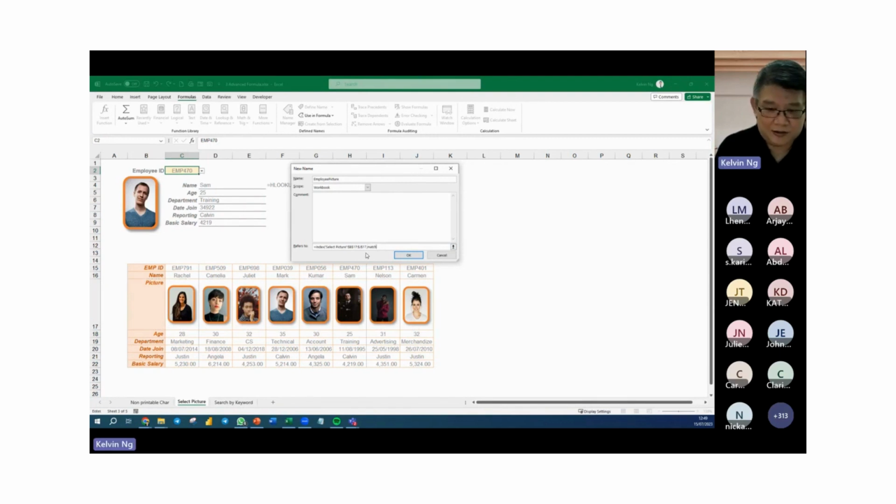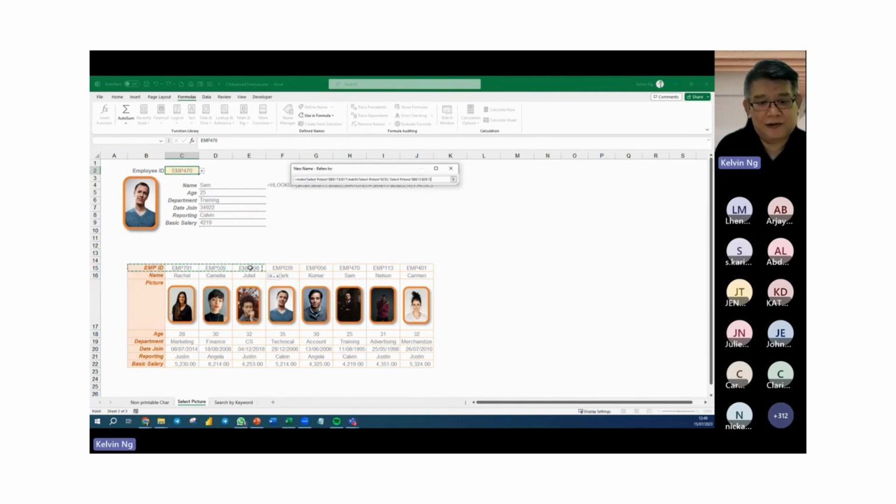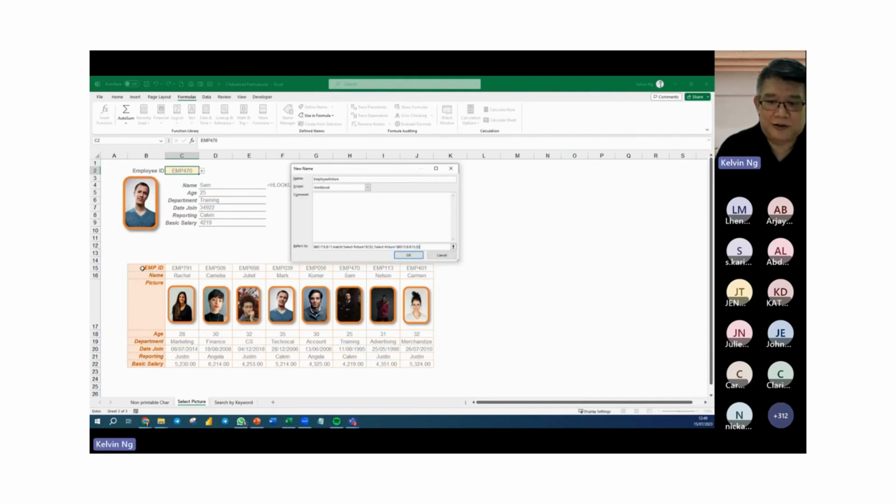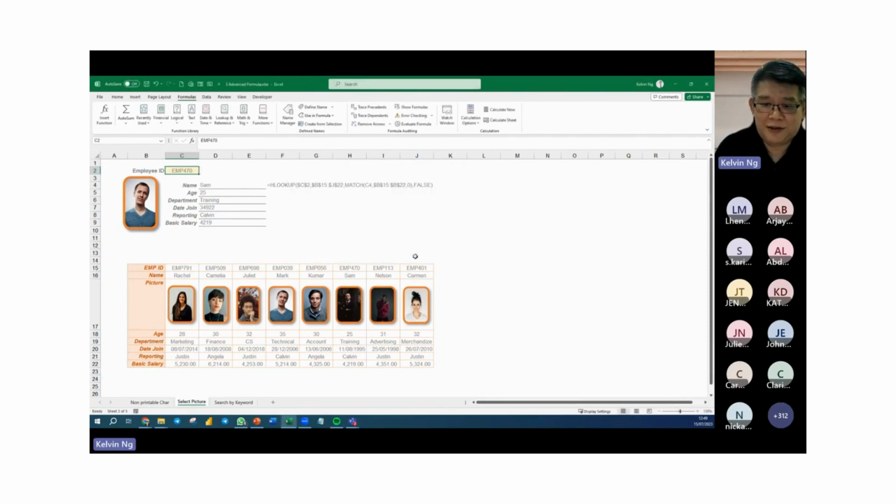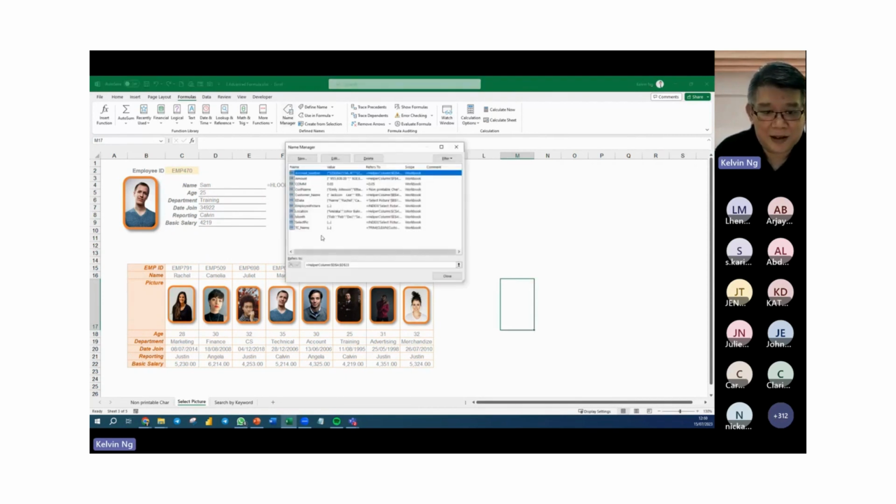By matching, so I'm going to put the MATCH. Match of what? Match of this picture here, this particular name here, the employee ID here, comma, match the employee ID where? Over here. Okay, comma, 0, comma, close bracket. So 0 means exact match. So all I need to do is just click OK now. That's it. I already have the formula written and the formula is inside here now.